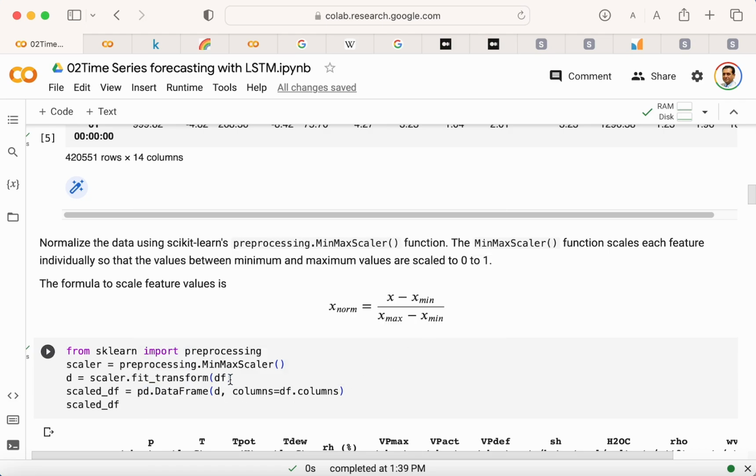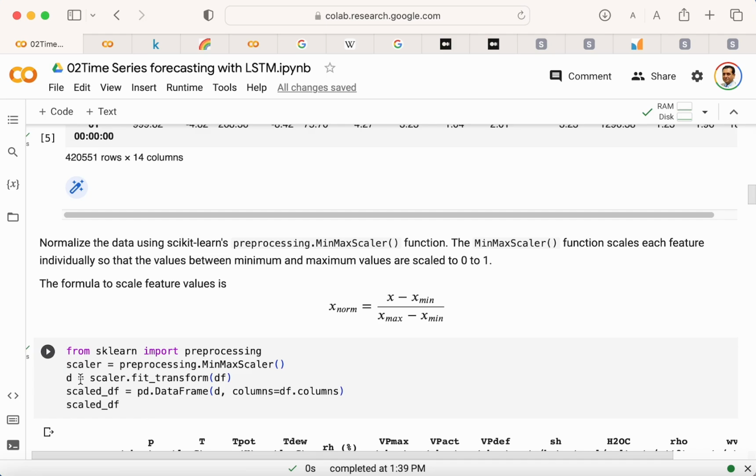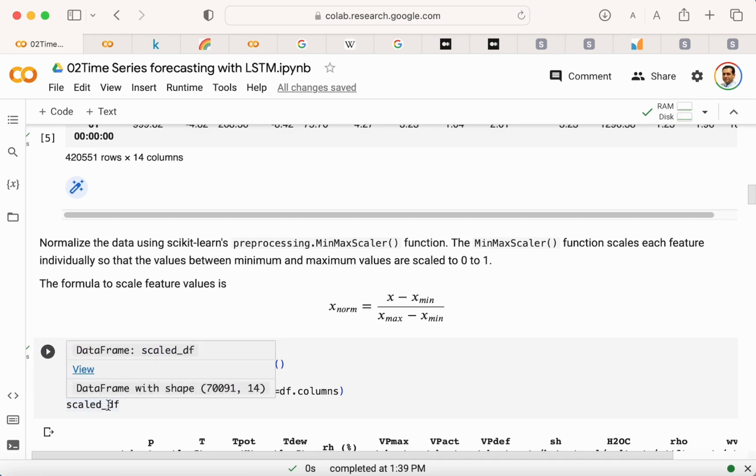So if I give my data frame to it, it's going to give me the scaled data as a result. So D is basically the values obtained after scaling. Now they are not in the form of a data frame, so I have to put it in the form of a data frame. I will use pd.DataFrame with D and columns as df.columns. So it will convert it back to a scaled data frame.